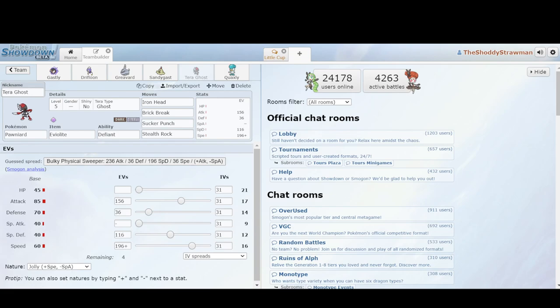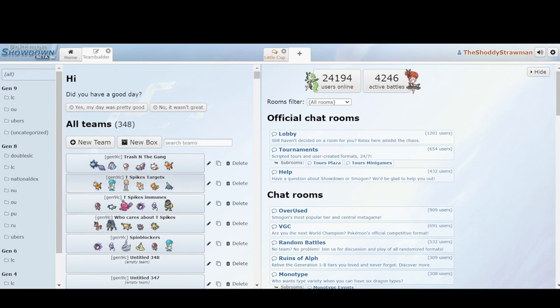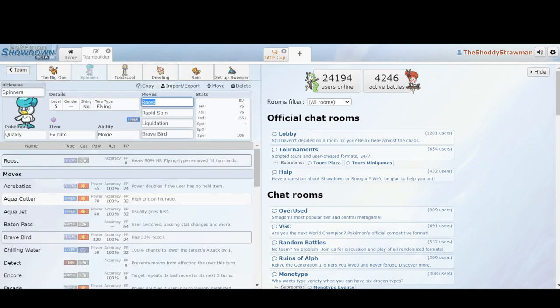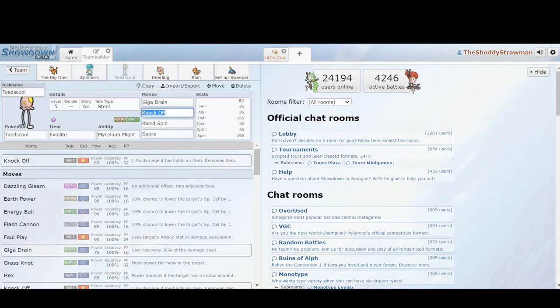But being able to block Rapid Spin and keep the Toxic Spikes up, especially for a lot of what we mentioned before, T-Spikes targets, like being able to force Quaxley in, have it Rapid Spin and waste a turn, having to force Toadskull in, have it waste a turn, is just really, really valuable, especially when they have to take entry hazards, and then your opponent's on the back foot again, they have to switch out, figure out something else that they want to do. It can be really annoying.